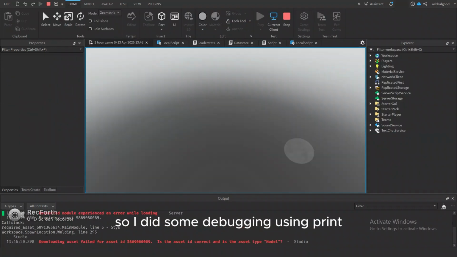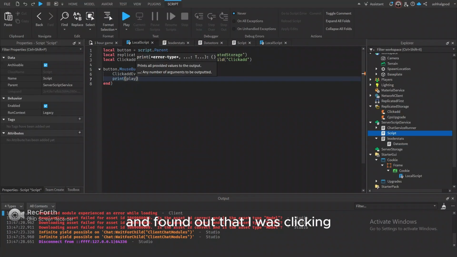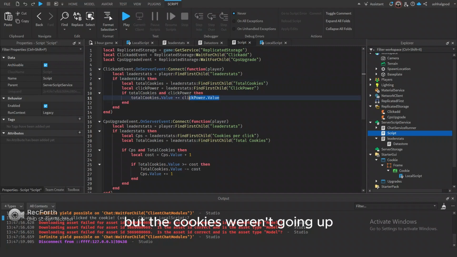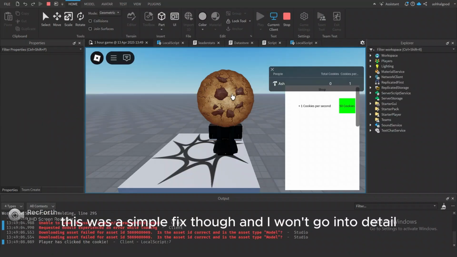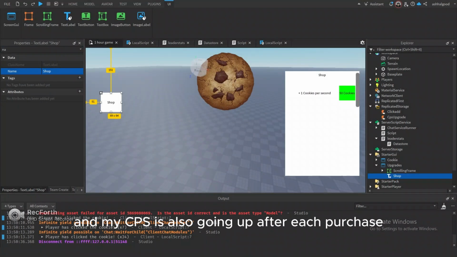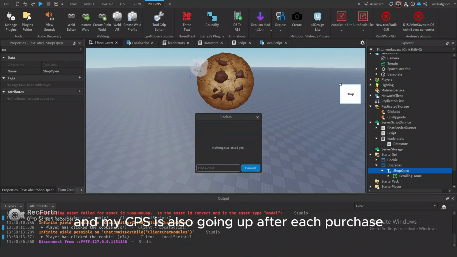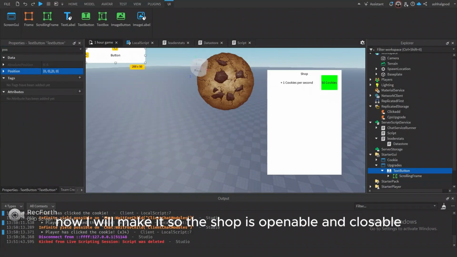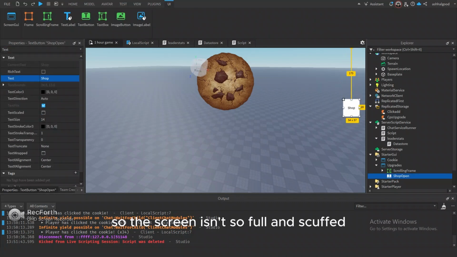So I did some debugging using print and found out that I was clicking, but the cookies weren't going up. This was a simple fix, though, and I won't go into detail. As you can see here, I can click, and my CPS is also going up after each purchase. Now I will make it so the shop is openable and closable so the screen isn't so full and scuffed.